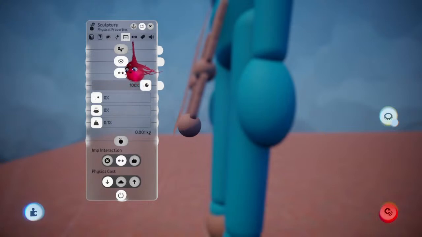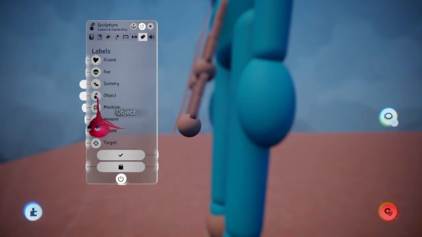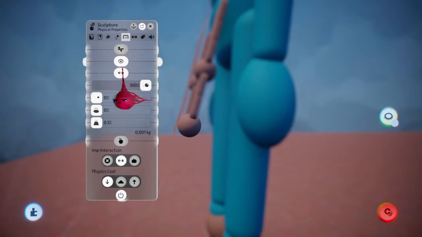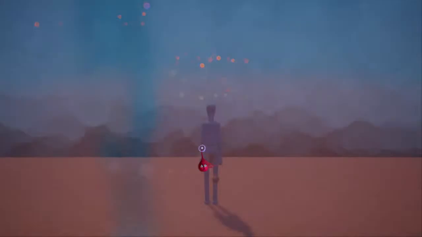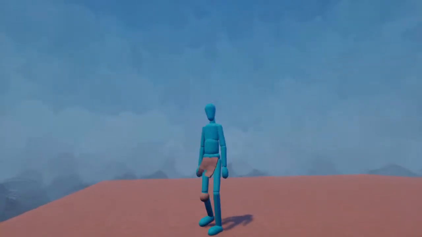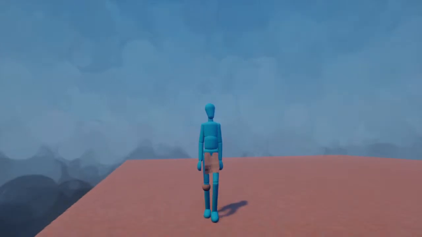Collidable, non-movable. Why what? So, okay, it does not collide with friend and does not collide with object. It is labeled as object. Okay. Oh yeah, that's definitely viable. Look at that. That's actually pretty cool.